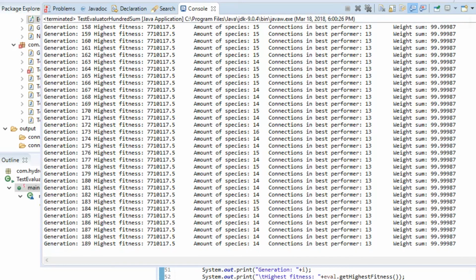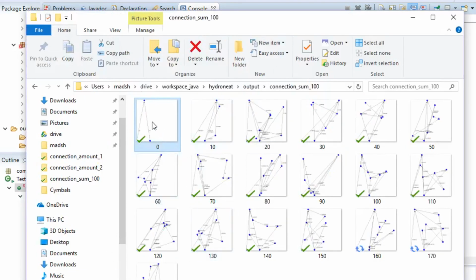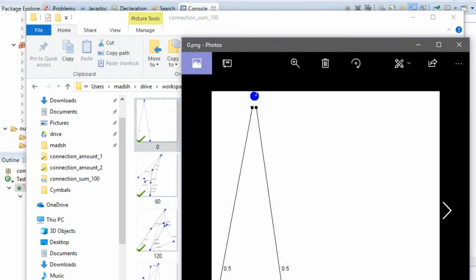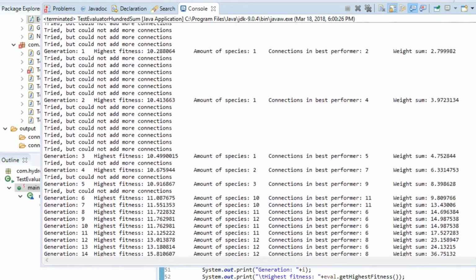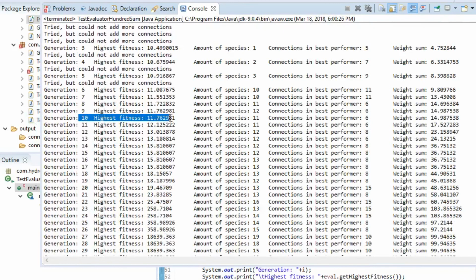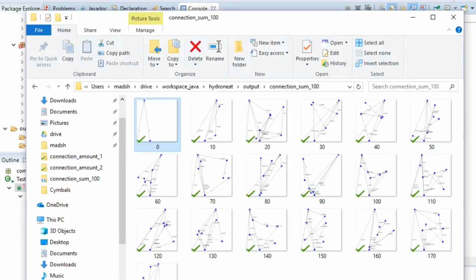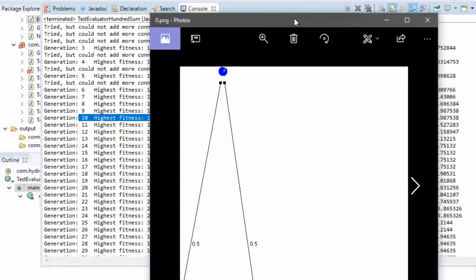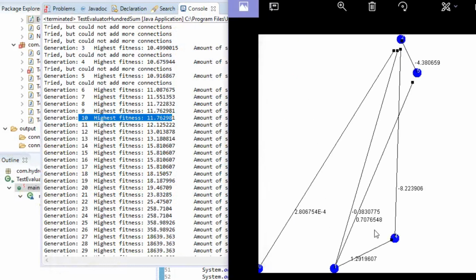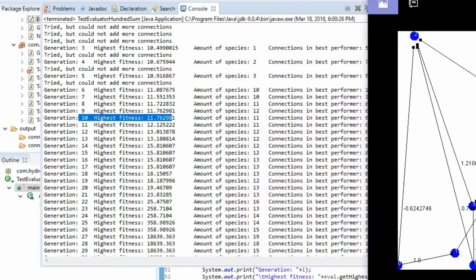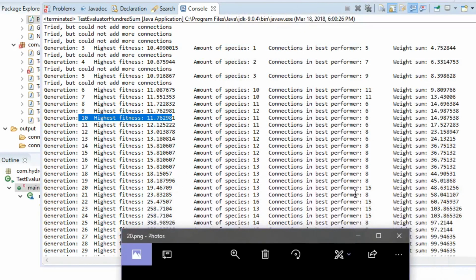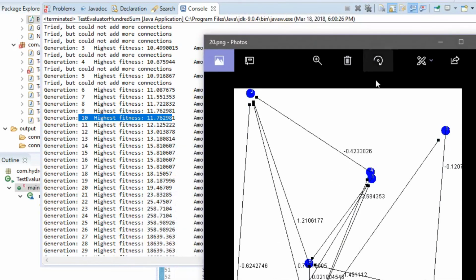Let's have a look in the folder. Can see after, what was it, after 10 generations the fitness is at about 11. Oh, that's the wrong one. Where is it? Let's find it again. There we are. This is the 10th generation. It's not that good. And then the 20th. How good is the 20th? It has a weight sum of 48. So that is better.